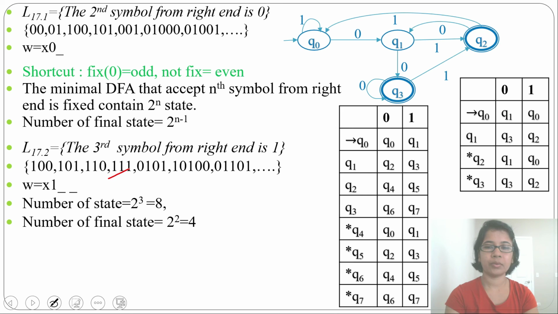Now for 111: from Q0 by 1 it goes to Q1, from Q1 by 1 to Q3, from Q3 by 1 to Q7. Next, check 10100. From Q0 by 1 it goes to Q1, from Q1 by 0 to Q2. Next from Q2 by 1 to Q5. Next from Q5 by 0 it goes to Q2, and from Q2 by 0 it goes to Q4, and Q4 is a final state, so it will accept.